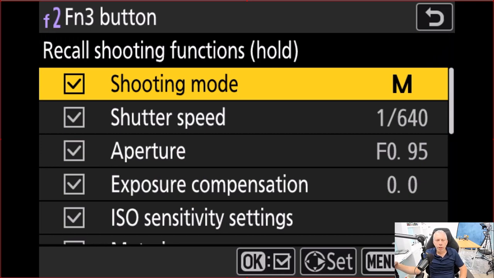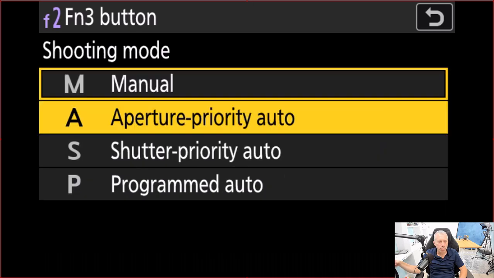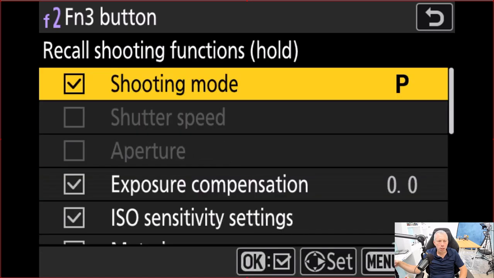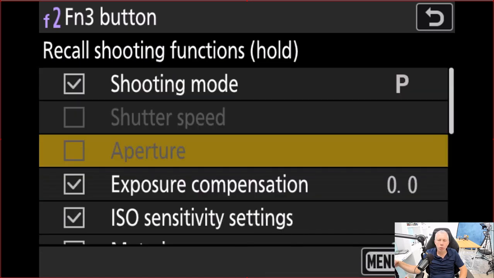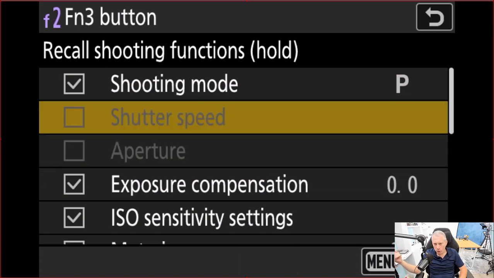Okay, so one other thing you do need to be aware of is, depending on what modes you choose, certain things in your recall shooting functions menu may become unavailable. So let's say, for example, I went into programmed auto. You'll see that shutter speed and aperture are no longer available. Well, that's because in programmed auto, the camera chooses the shutter speed and aperture as it sees fit. So thus, you can't set those because they're unavailable.